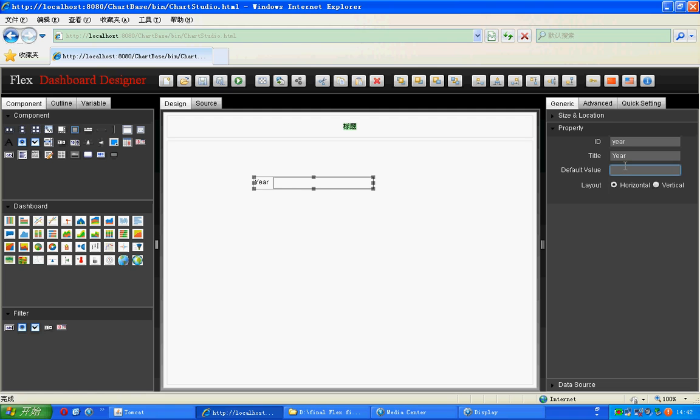And the default value we can set 2011. And the layout here means the title and the content box. Here, horizontal, vertical. Okay. When the value of the filter is refreshed, it will inform other components which use this filter, and the refreshed value will be read by the component.